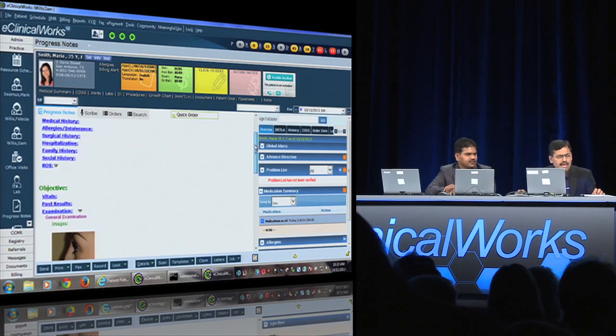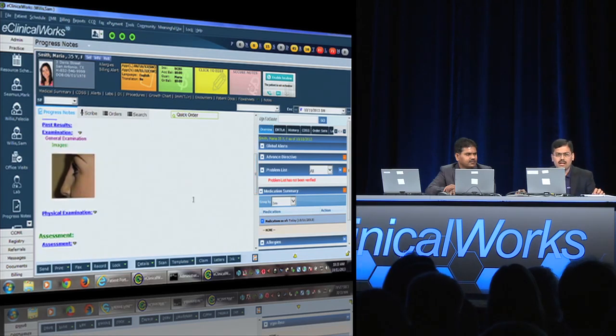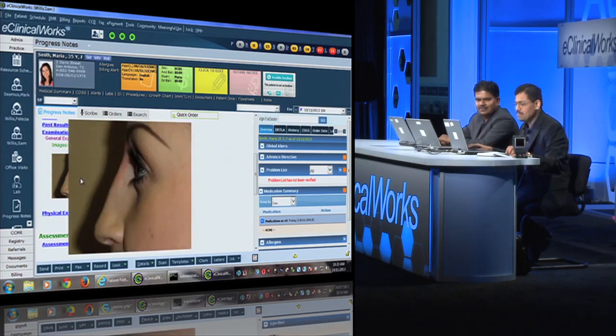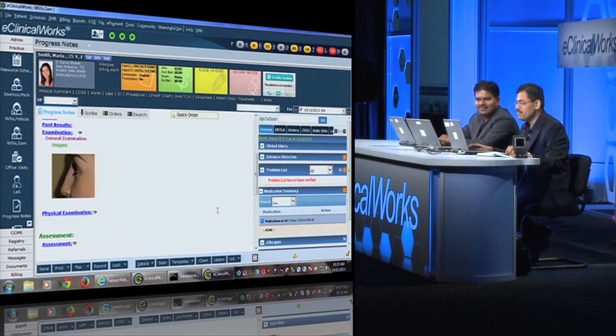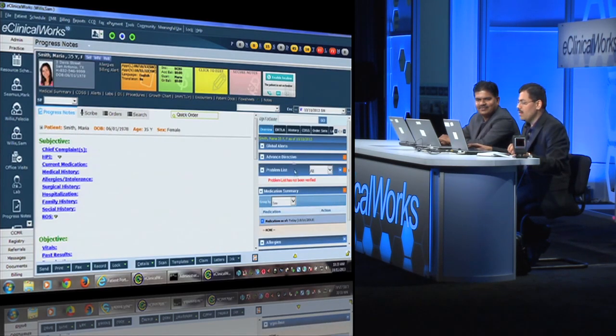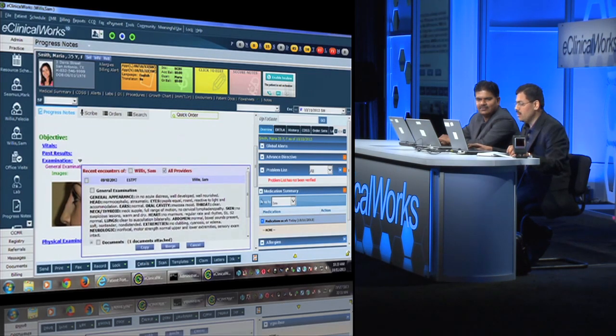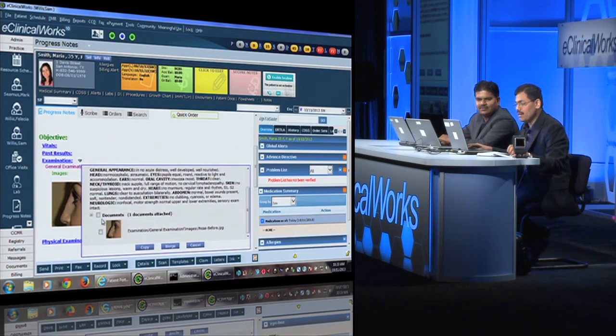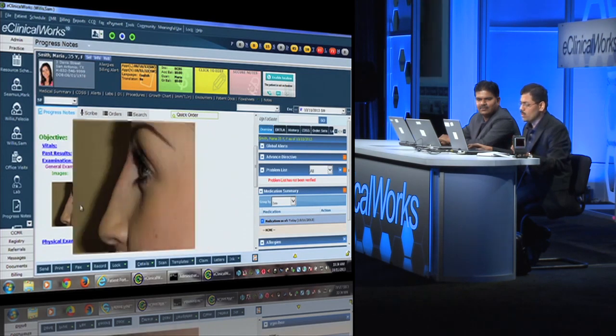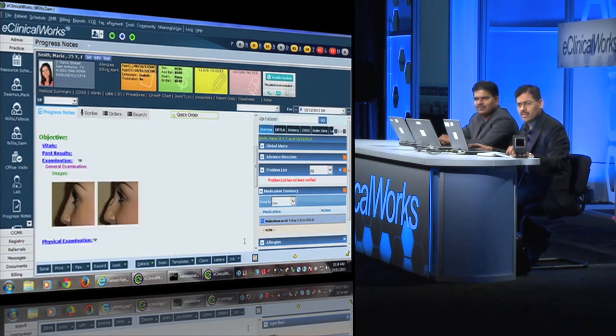Well, many of you have been taking pictures as part of your examination. Now you can embed them as part of your note, right there. But better yet, if you have already taken some pictures in prior visits, when you click on this caret, you will be able to see a quick glimpse at that previous picture and import that picture into this visit so that you can do a side-by-side compare between those two pictures.